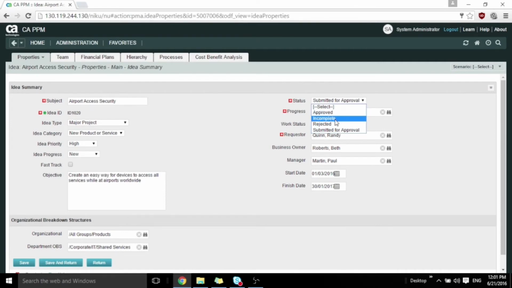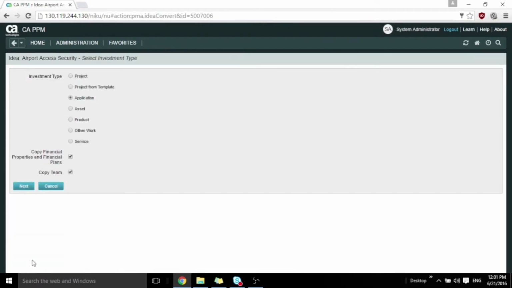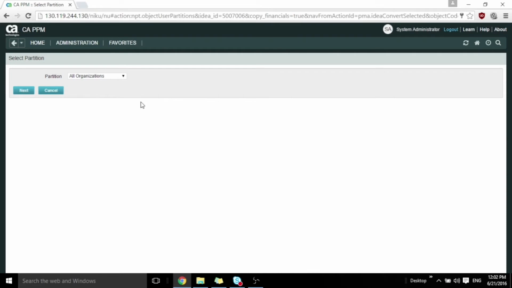The approved idea, if I approve it, can be converted to the project or other investments. Here, in this option, I can do convert to the other investment, for example, project, and do next and so on.